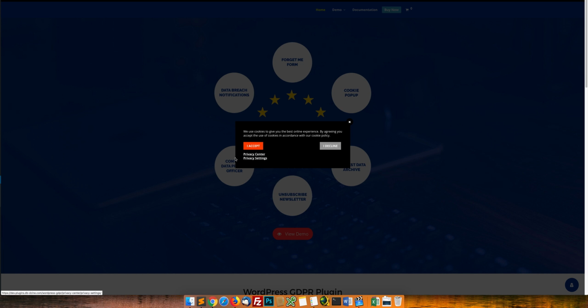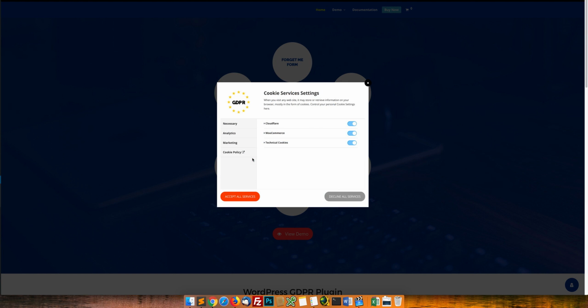So if I go to the privacy settings model from here, I can click on it, and you can see you get a nice cookie service settings modal. In this cookie services settings modal, you have the different categories as defined by GDPR. So necessary cookies, analytics cookies, marketing cookies, and of course you can create your own categories as you want.